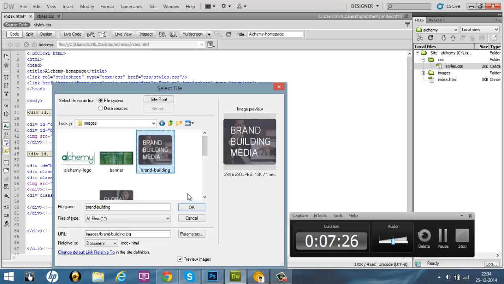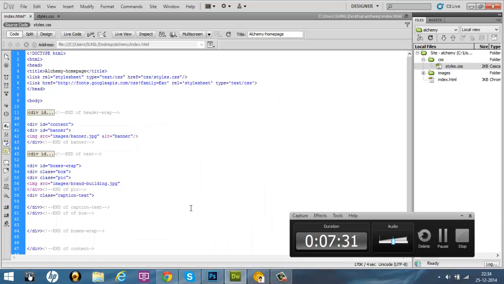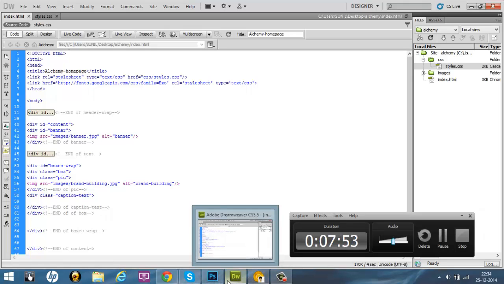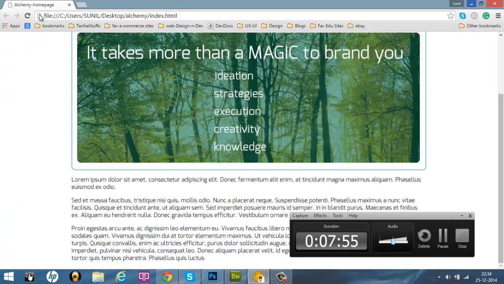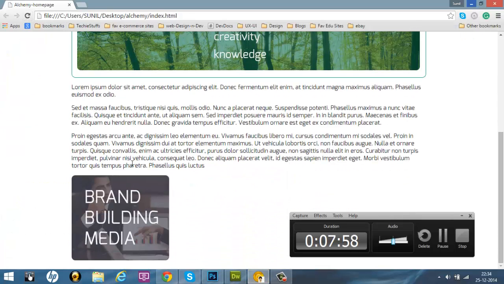So the first thumbnail that I need to put in here is the brand building. Okay, there you go, it's the brand building. I'll give an alternate name to it, just call it alt tag of brand building, and there we end it right there. At the moment if I refresh my browser, let's see how this looks. We just see this image that we imported, but no other styling has been applied.